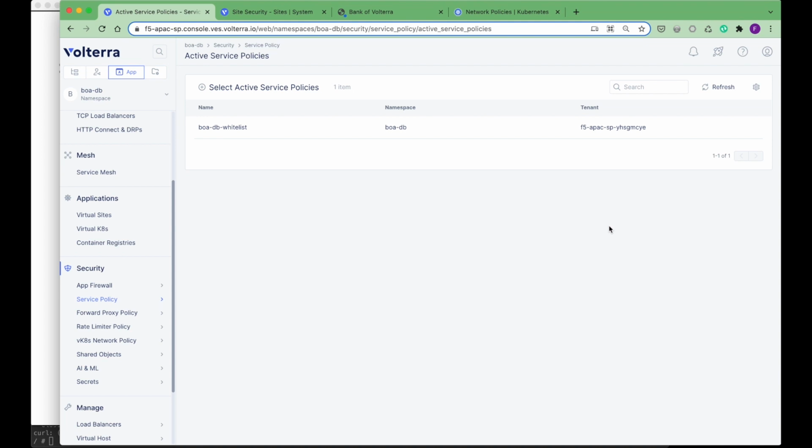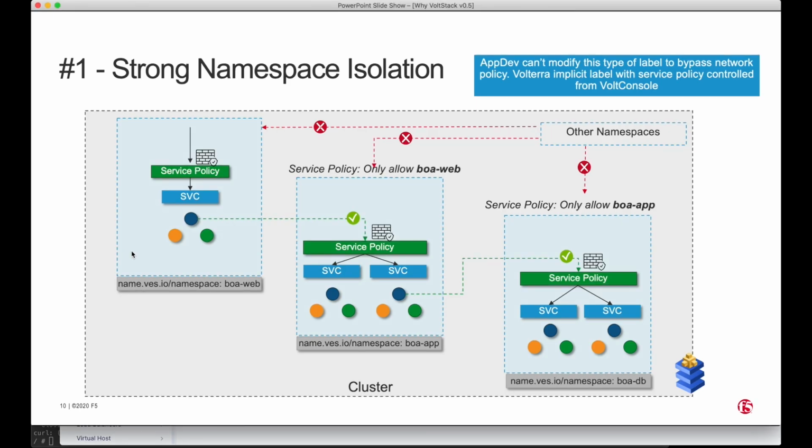Alright, so what I mean is that currently I have already applied a namespace isolation rule to only allow the web tier to talk to the app tier, and then the app tier to talk to the DB tier, and the rest of the namespaces, when they try to talk, will be denied.